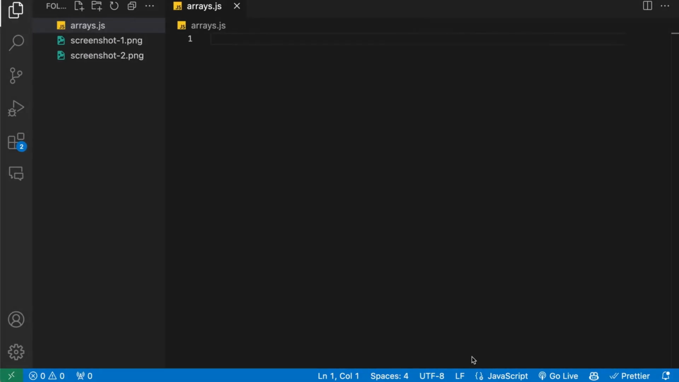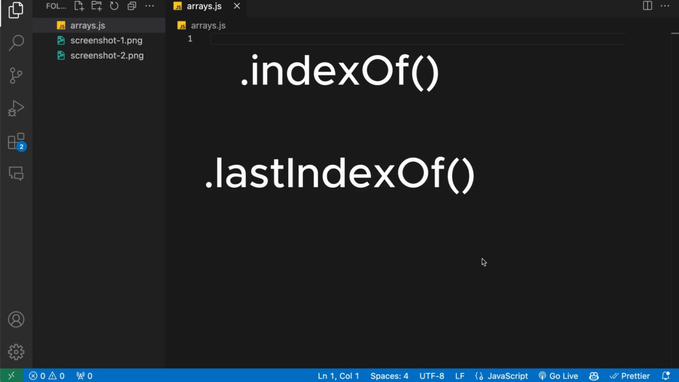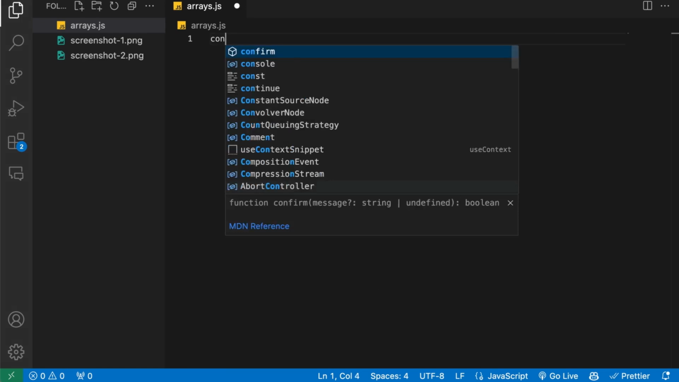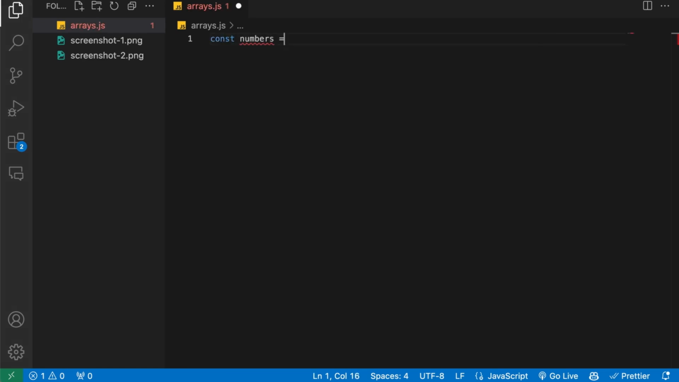Arrays can store both primitive data types or reference data types, meaning objects. There are three main methods that we can use to check if an array contains a primitive value, and that is .indexOf, .lastIndexOf, and .includes. Let's go over an example of each. Let's say we initialize the array numbers, assigned to 5, 4, 3, 2, and 1.